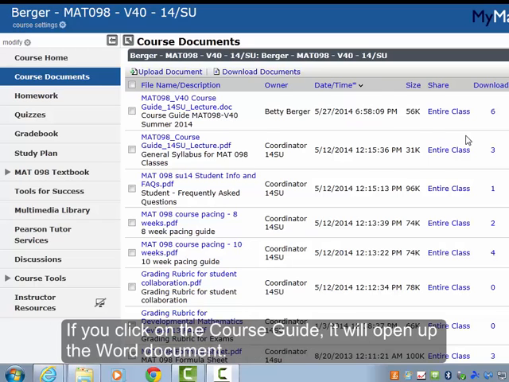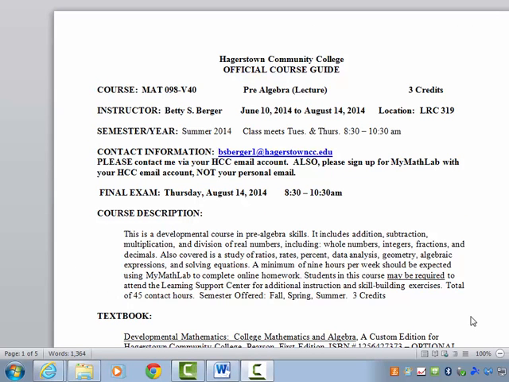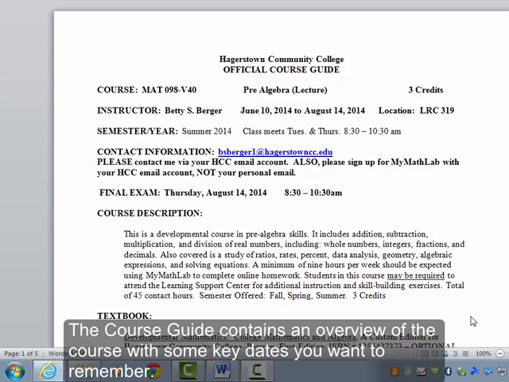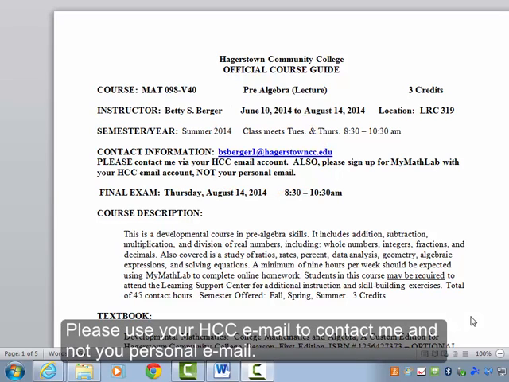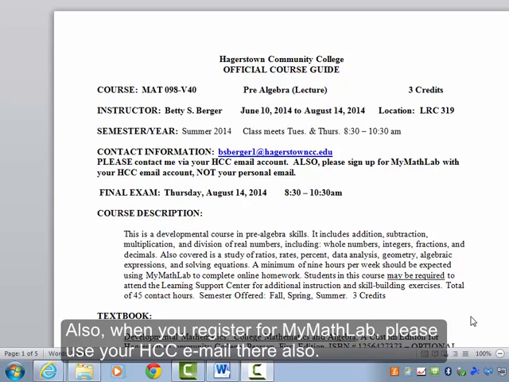If you click on the course guide, it will open up the Word document. The course guide contains an overview of the course with some key dates you will want to remember. If you need to contact me, use my email address, which is at the top of the page. I will respond within 24 hours except on weekends. Please use your HCC email to contact me and not your personal email. Also, when you register for MyMathLab, please use your HCC email there also.